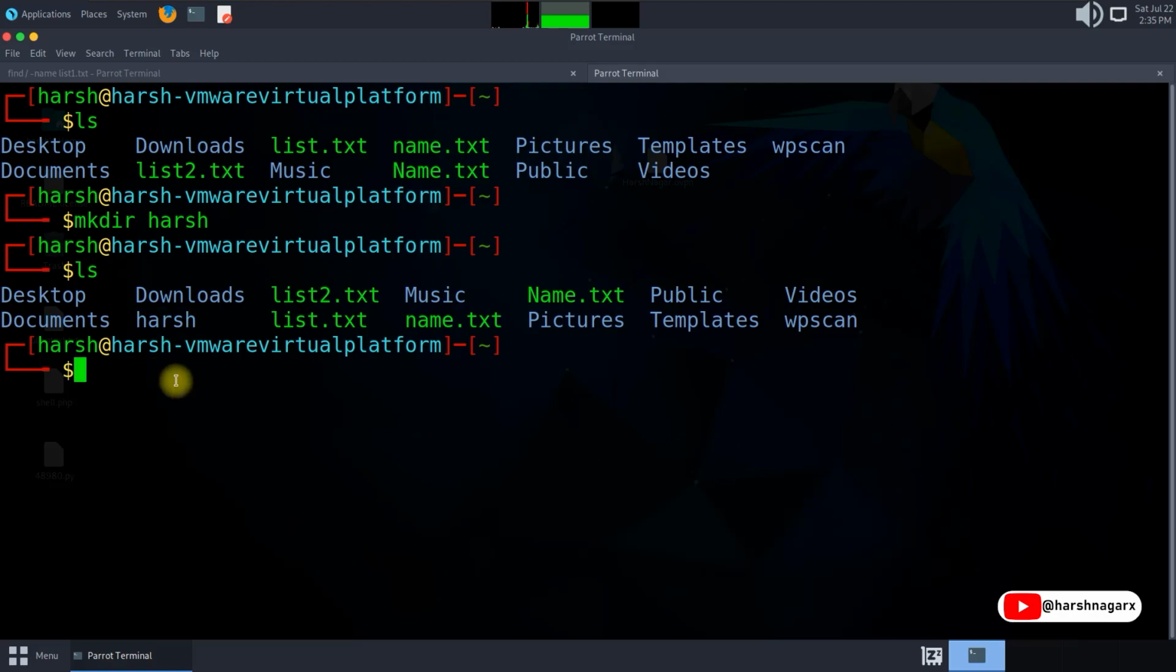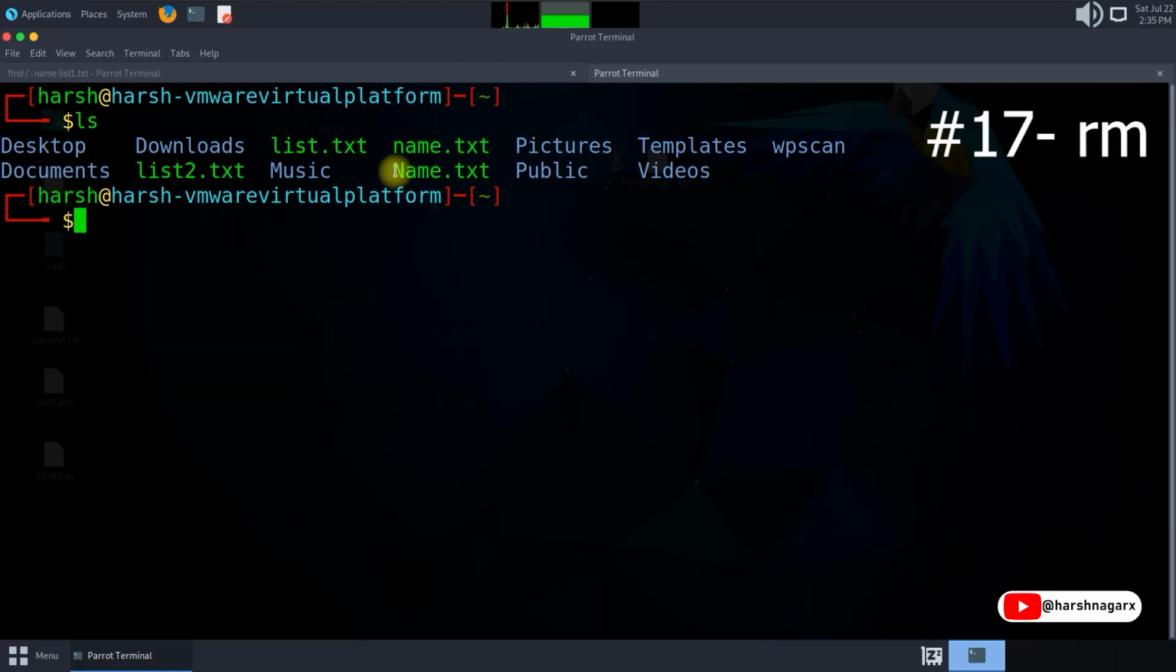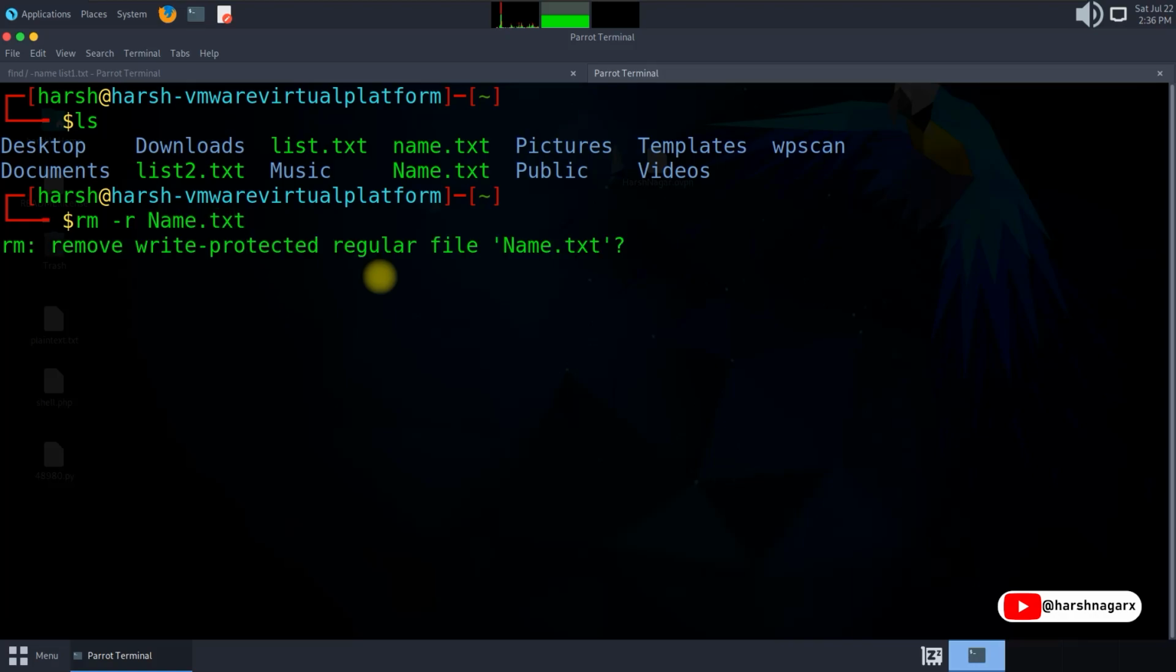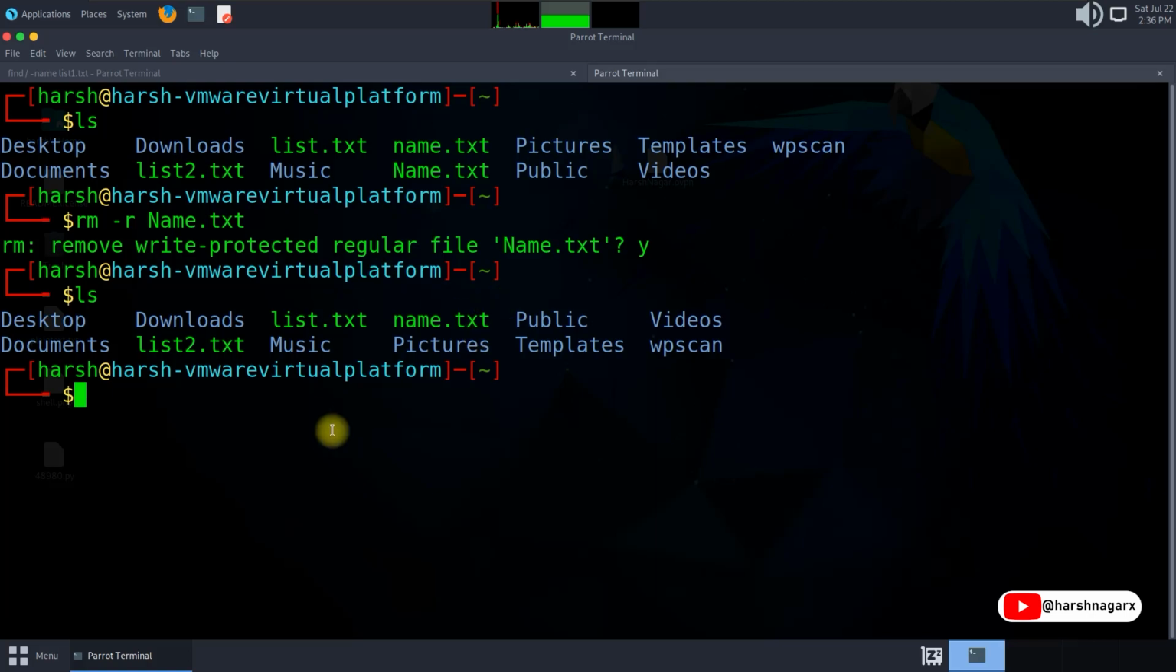Now again, if I want to remove the directory, then I can use rmdir and the name of our directory. Now if I want to remove any file, then I can use the rm command using -r, then the name of the file which I want to remove. So now you can provide yes. Now you can see our file has been removed.